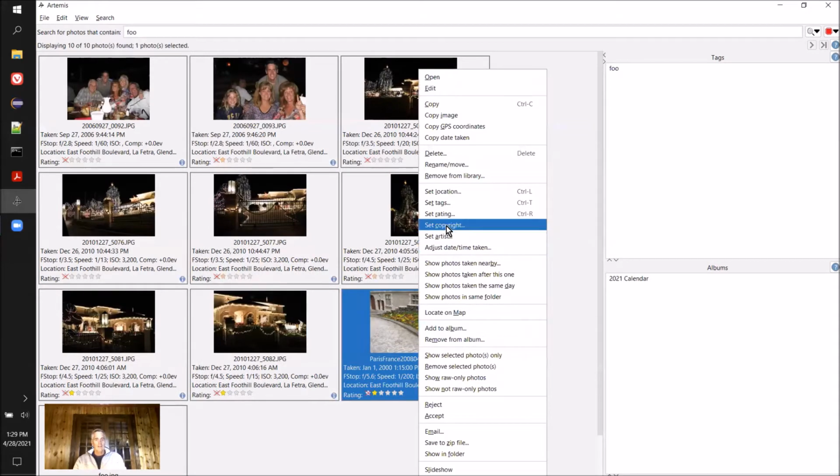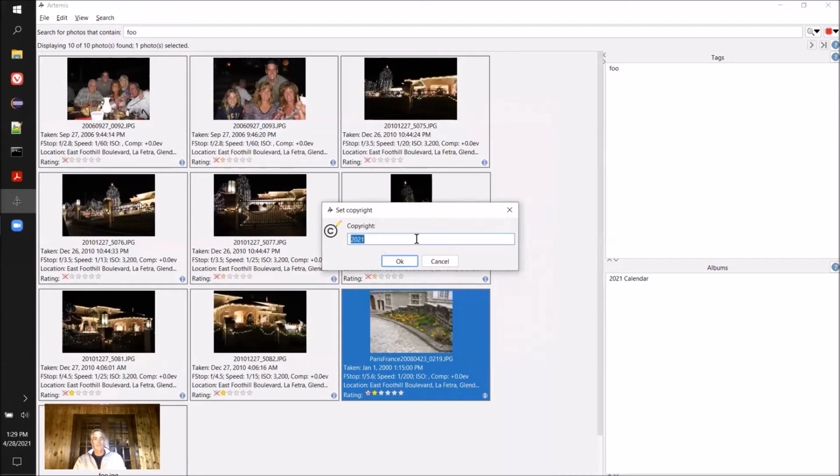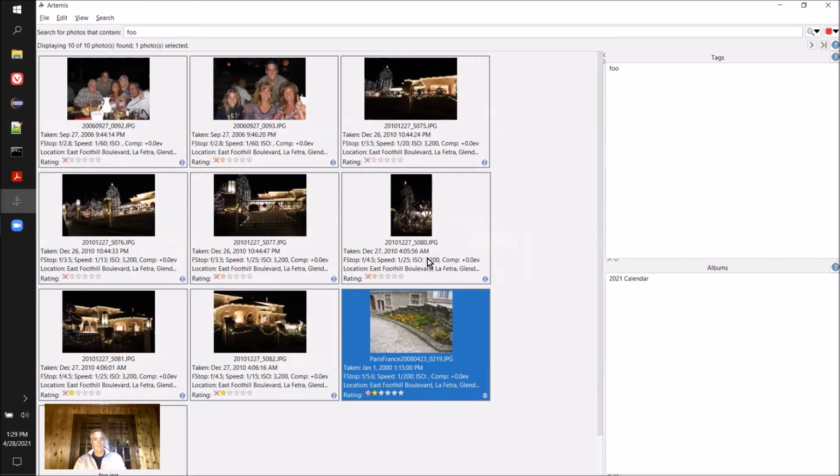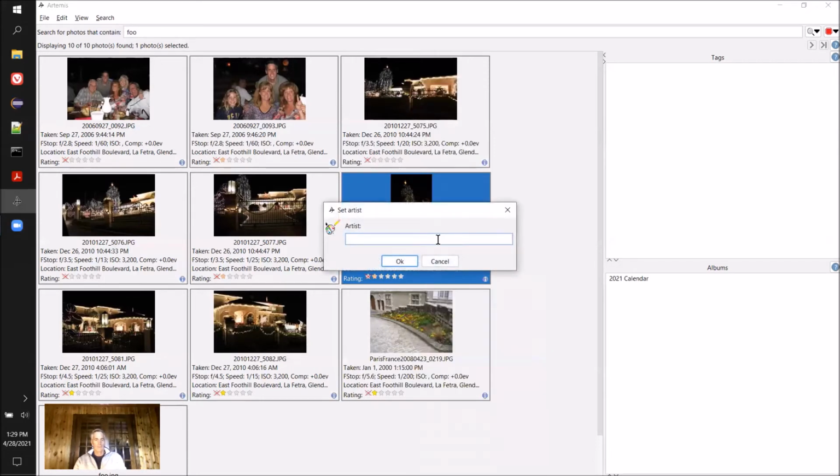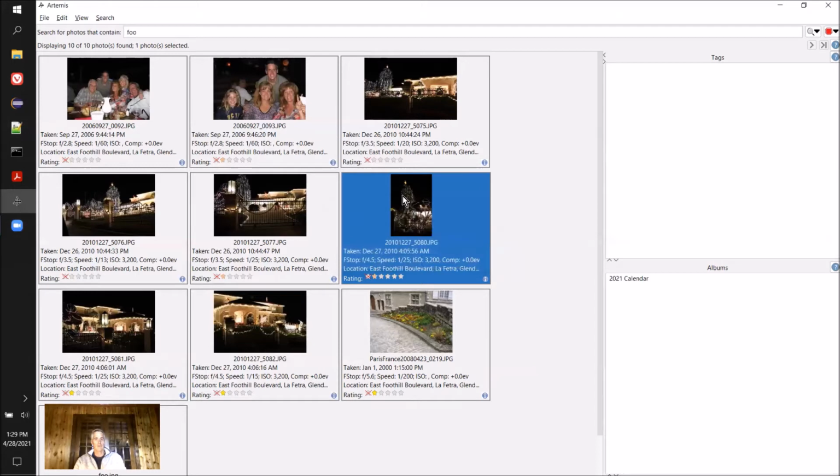Next is copyright, set copyright. And that just prompts for any arbitrary string. Whatever you type in will be stored in the copyright attribute of the photograph. Same thing with set artist. It'll just prompt you for any text, so you can put in the name that you choose here, and it'll get stored in the artist attribute of the photograph.